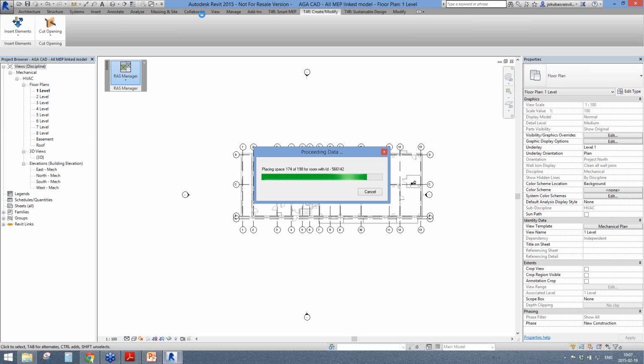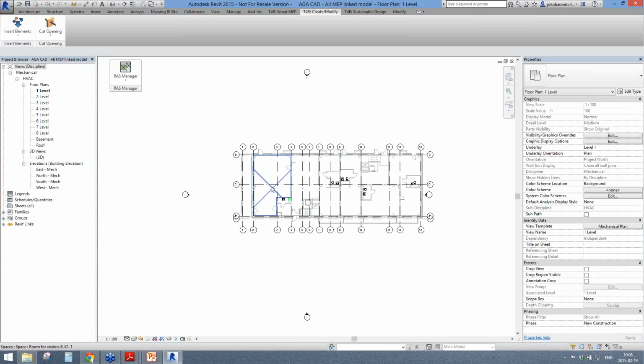Actually, it will take several minutes to copy and place all the information from the rooms, but I think that will be much faster than placing all these spaces by hand using Revit functionality. So as you can see, the RAS manager placed 198 spaces for all of the rooms. When I'm clicking OK, you can see that all the spaces now are placed in the linked model.